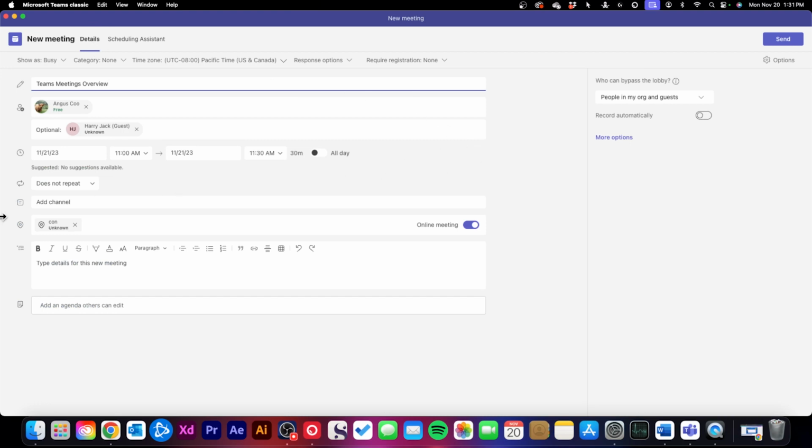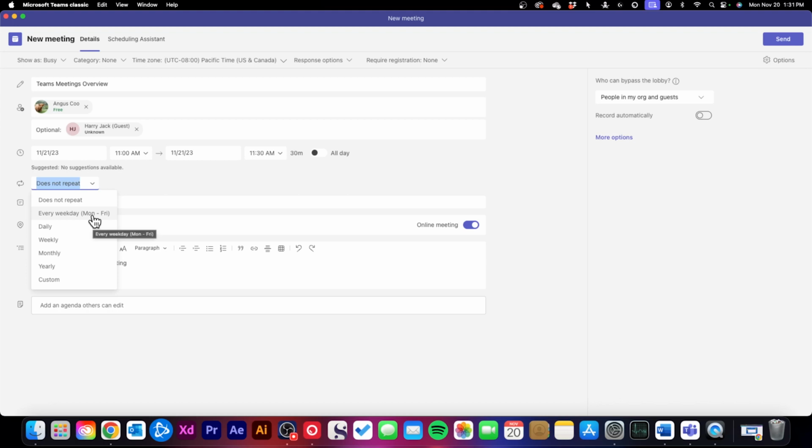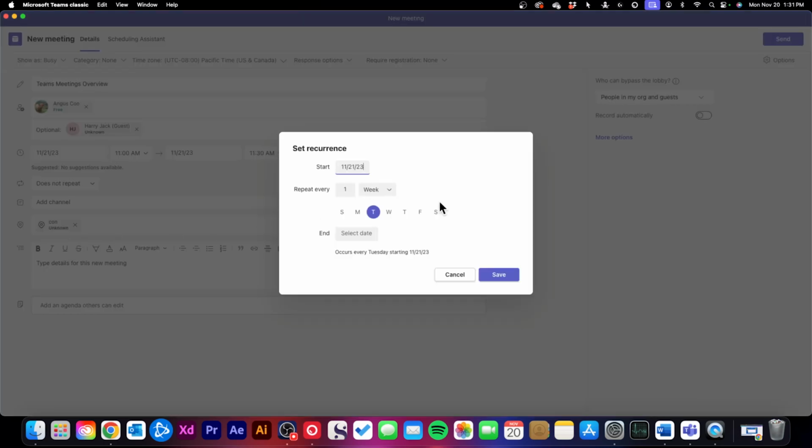So we've got the ability to decide if this meeting is going to be a repeat meeting by clicking the drop down here. We could set it to every weekday. We could set it as a daily meeting, a weekly meeting, monthly, yearly, or a custom recurrence. If I choose weekly, for example, we could then go in and decide which days of the week it's going to occur. Let's say Tuesday and Thursday. And we could say it's going to repeat every week or maybe every 2 weeks.